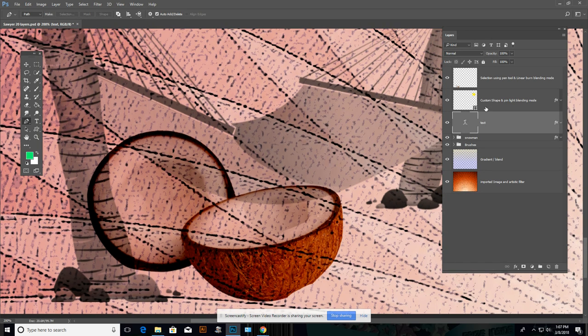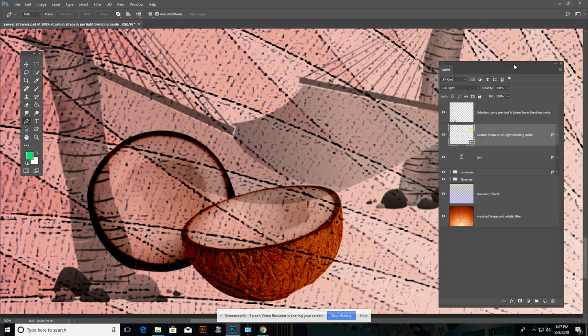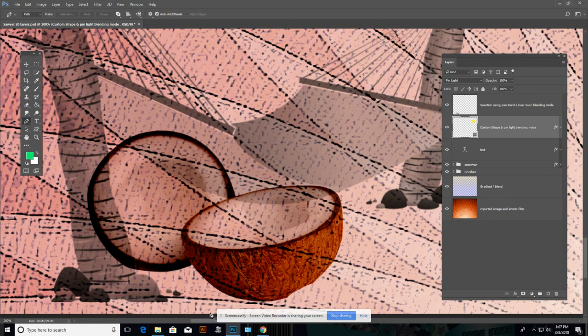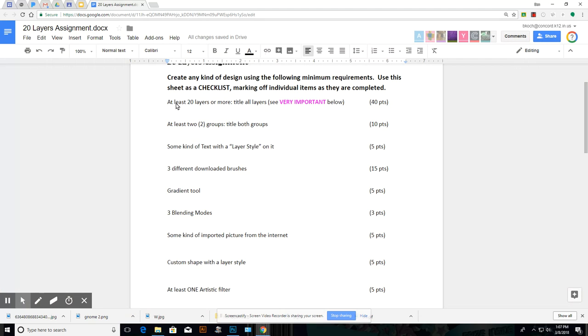So a lot of students, this is the most common question I get from students is, Mr. Cook, I did all these requirements. I did them all. And 99% of the time they did. But then they say, okay, I still need 20 layers. I still have 12 layers to do. What do I do? Well, add stuff.